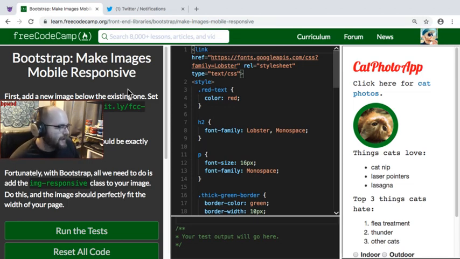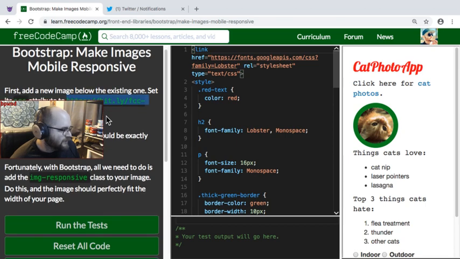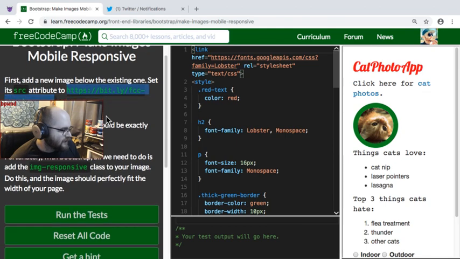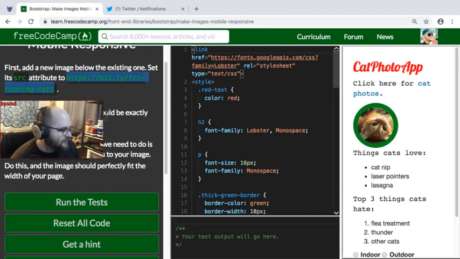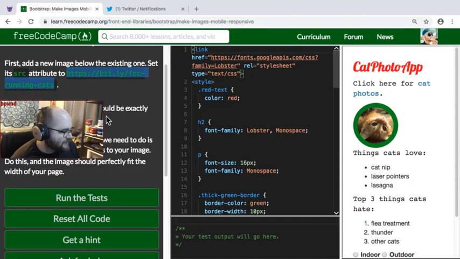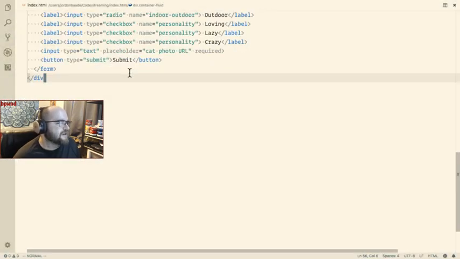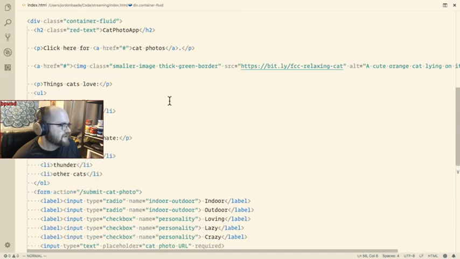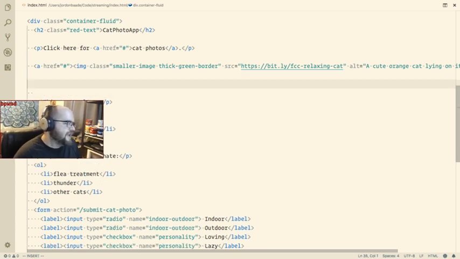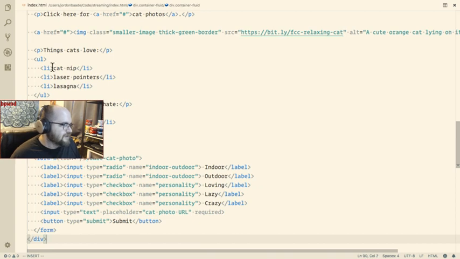Make images mobile responsive. First, add a new image below the existing one. Set its source attribute to this URL right here, running cats. It'd be great if this image could be exactly the width of our phone's screen. Fortunately, with Bootstrap, all we need to do is add the img-responsive class to your image, and the image should perfectly fit the width of your page. So we'll copy all this, go over to our editor, and paste. It wants us to create a new image below this one. I don't know if that means within the anchor or not.